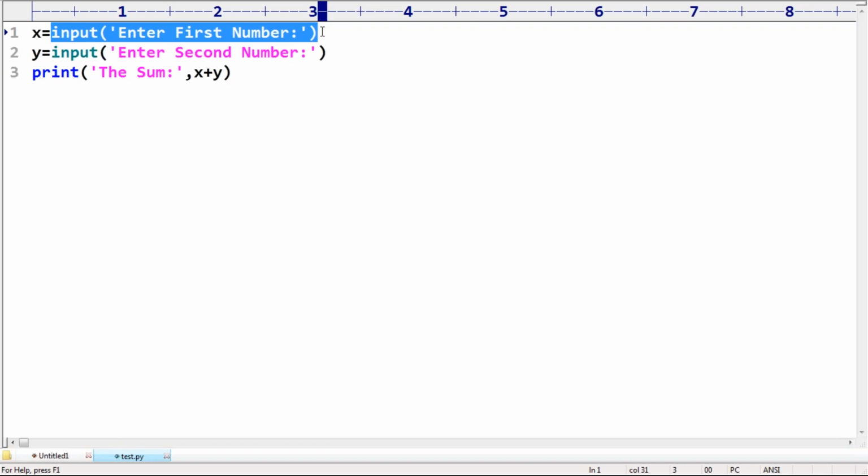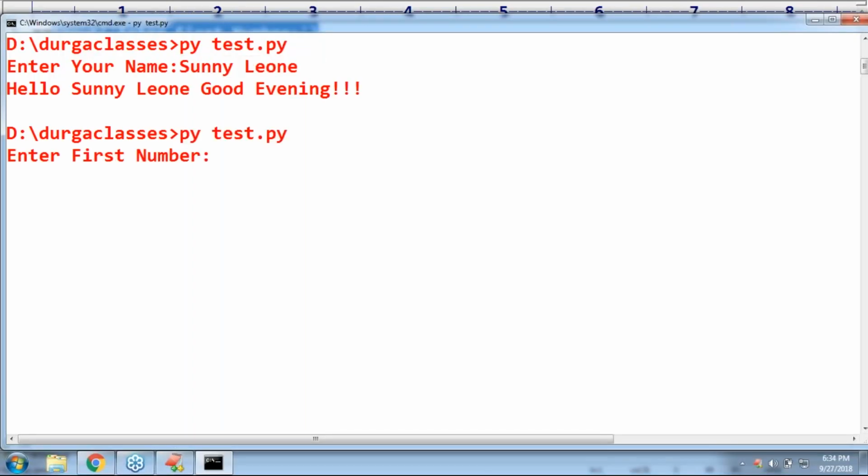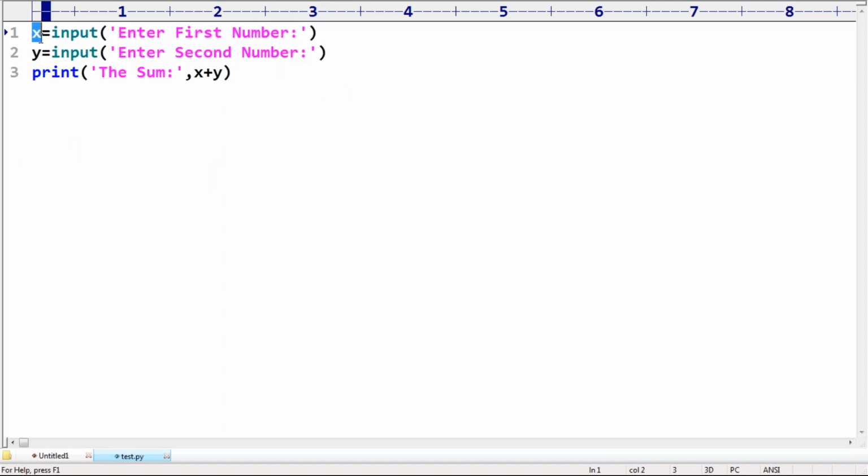So just observe what the problem is. Suppose enter first number 10, enter second number 20. Now x is string type, y is also string type. Then x plus y, with both being strings, means concatenation happens instead of arithmetic addition. What output will we get? 1020 is the output. It will never give 30 as the output.